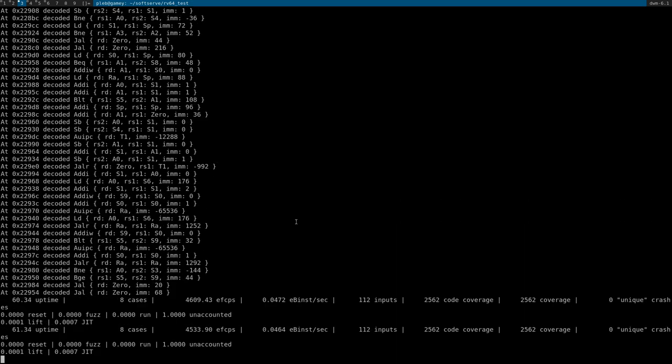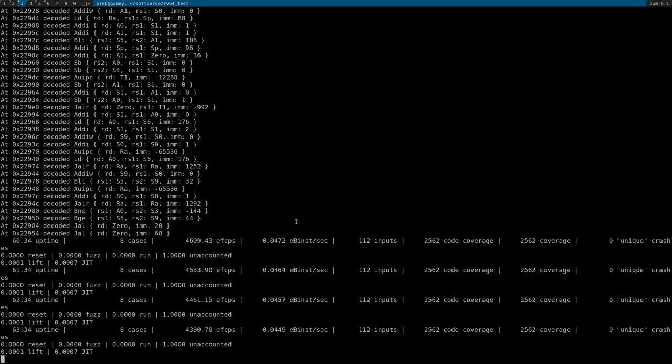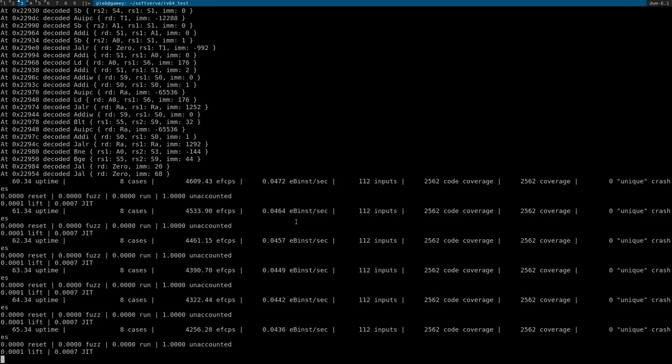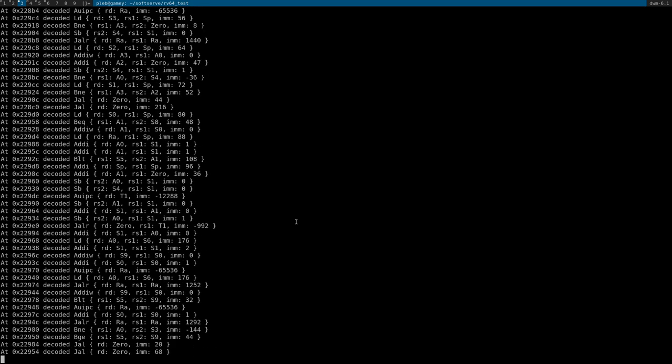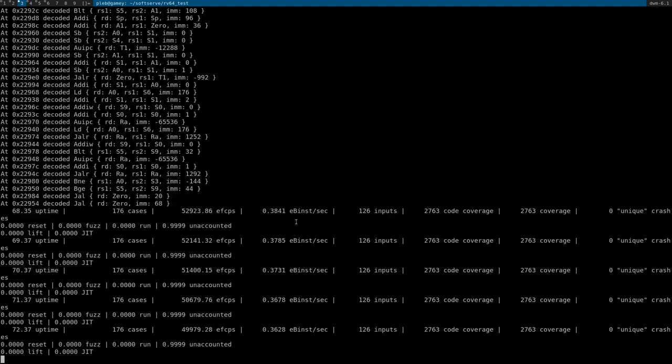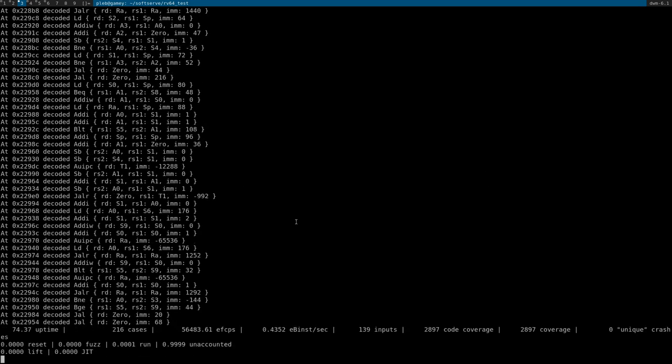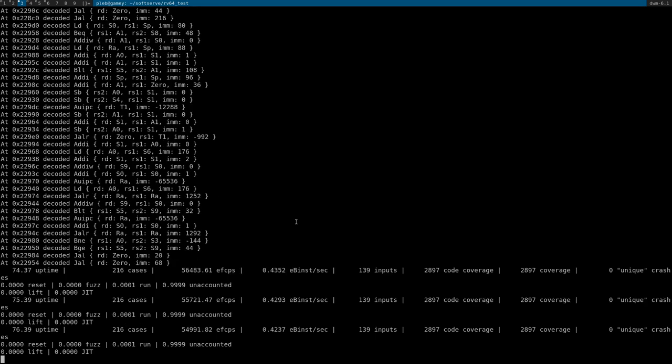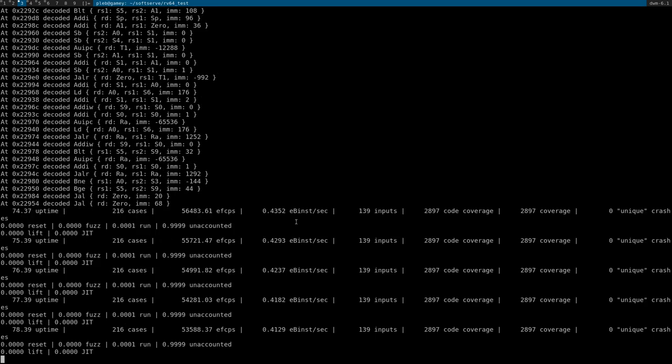So there we go. Looks like we're starting to get fuzz cases in now. Only on one core they came in. Yeah, run is at 0.000. That's why I'm glad I added the effective fuzz cases per second. We still have some JITs going on.